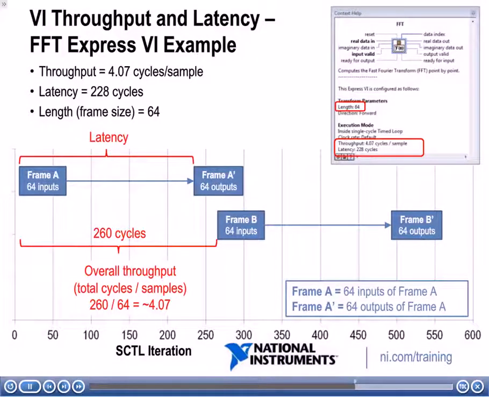Okay, the other thing now is let's talk about the throughput. So if we take a look at the throughput, notice that frame A is able to start getting those 64 inputs, and then we go down to frame B. So frame B is actually not going to be able to start getting inputs until this function is halfway done with outputting those 64 outputs with frame A. So that's kind of what you're seeing. There's a little lag there before frame B can start getting its inputs into the FFT Express VI.